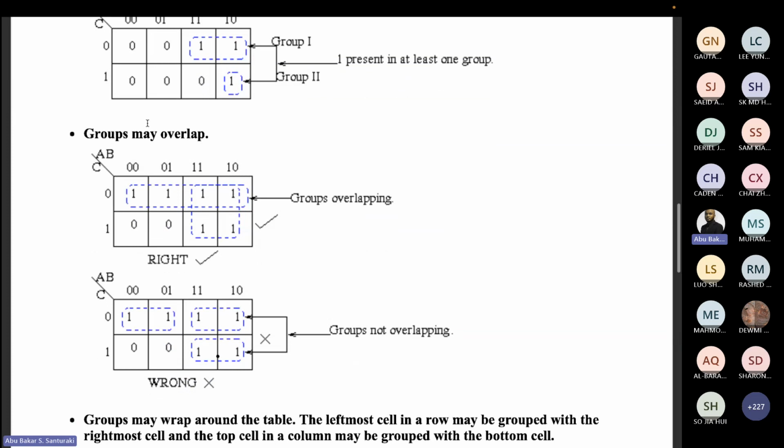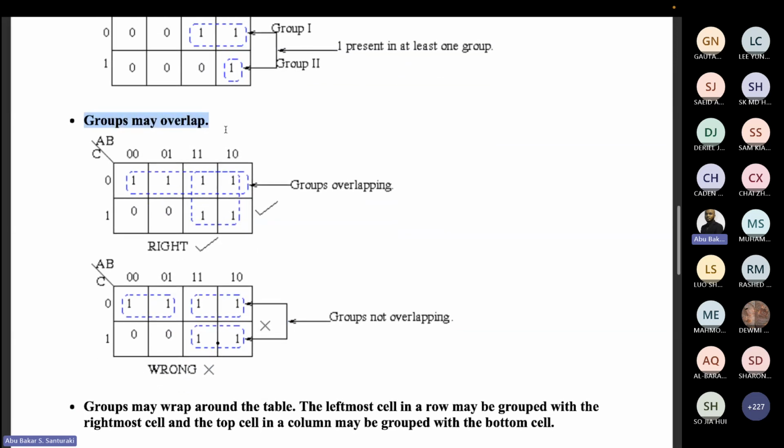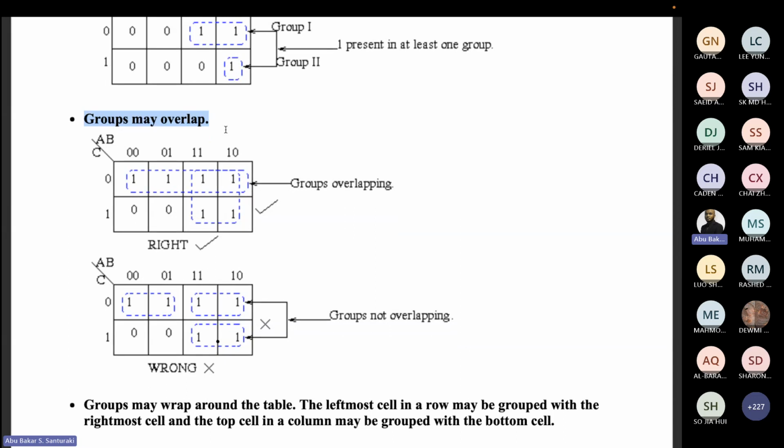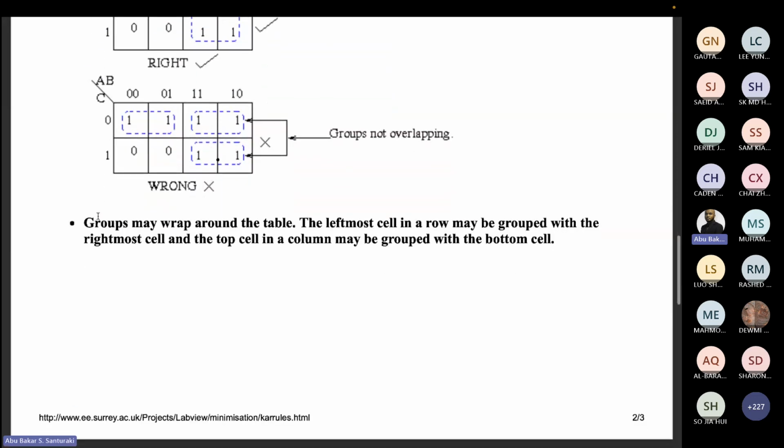The next says groups may overlap. Now, this in practice we don't actually do, but it means a member can be part of multiple groups, so long as we get a larger group, no problem. That's why you see here, for example, we have a group of 4, and then we have another group of 4 that includes members that appear twice. No problem. That's the overlapping rule. Then here we have another rule.